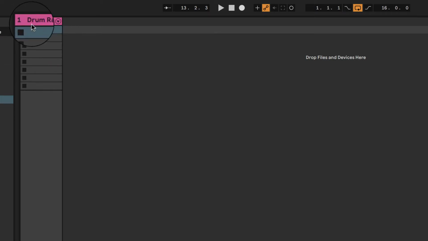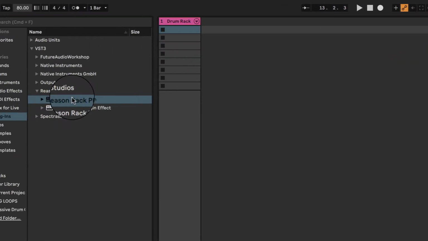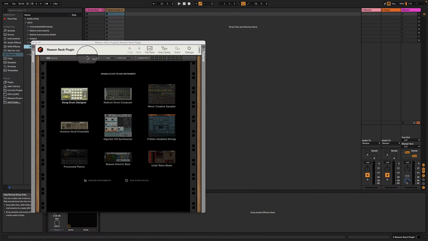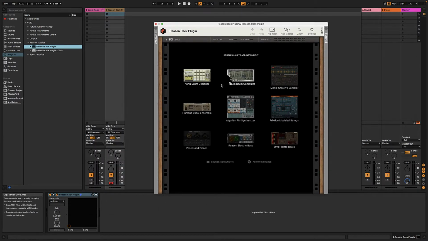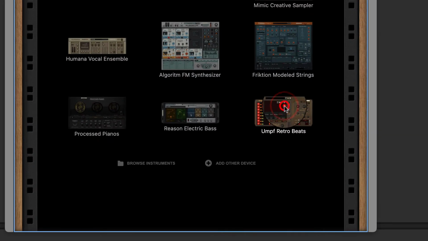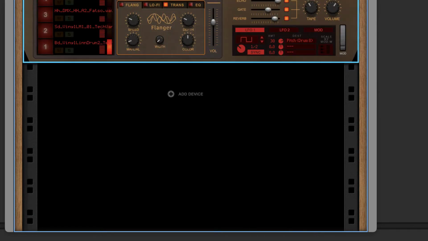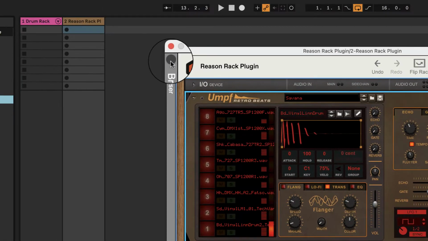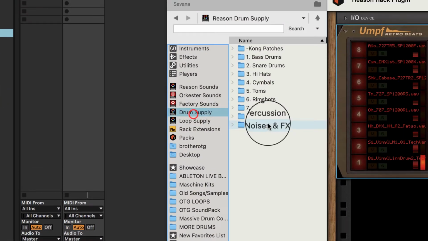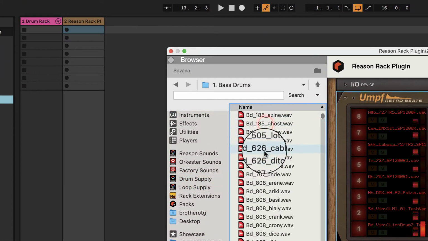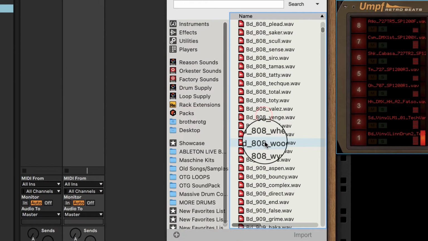All right, so you see I just have an empty drum rack in. We're going to drop a Reason Rap plugin in. All right, we're just going to start with that. Now, let's see if I wanted to utilize this for the drums. Let's say I want to use the retro drum player. I don't want to use their sounds, no offense. So we go to the drum supply, double click, same rules apply.